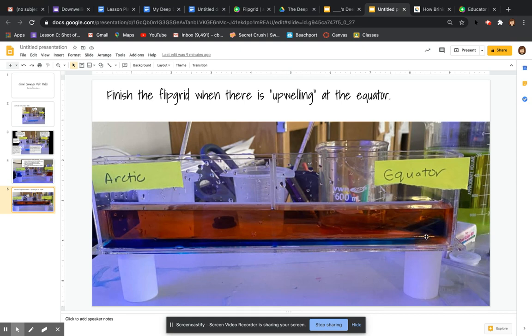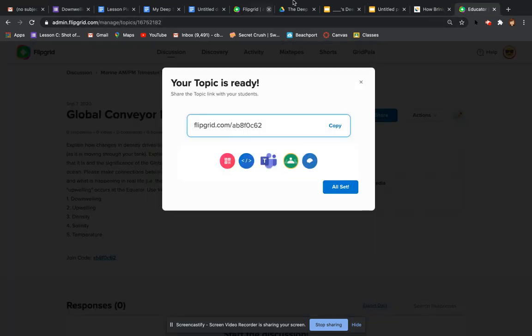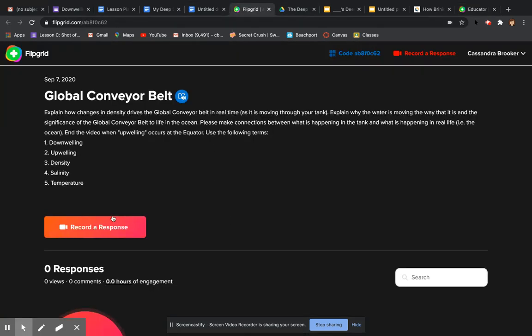So when the blue reaches the surface of the equatorial side at upwelling, that's where I want you to stop your video. So your lab write-up will be a Flipgrid for this. You'll go to the Flipgrid code, which is in the lesson plan. Right here for the student view, record a response.